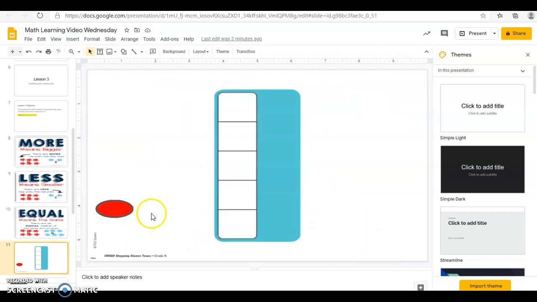So the very first one, here's a counter. We call those counters. If we have them in class, they're the little red plastic ones. This is called a 5 frame. It is half of a 10 frame. 1, 2, 3, 4, 5. And we are going to work on looking at a number, using that number to determine how many counters are going to go on our 5 frame, and then counting those counters to make sure we have it correct.